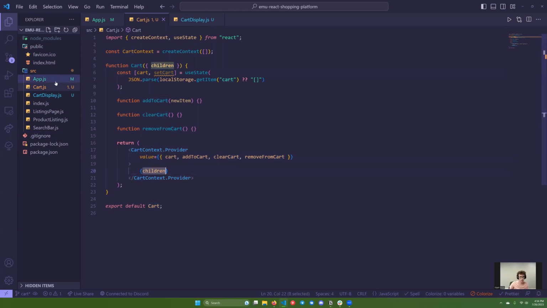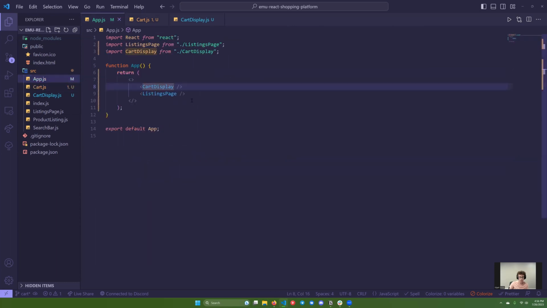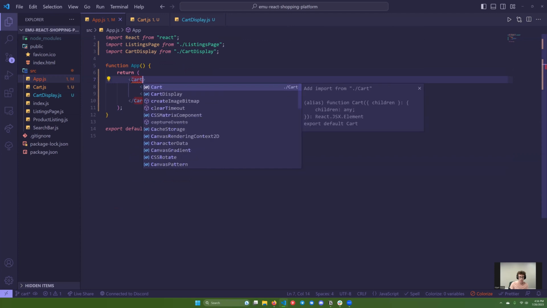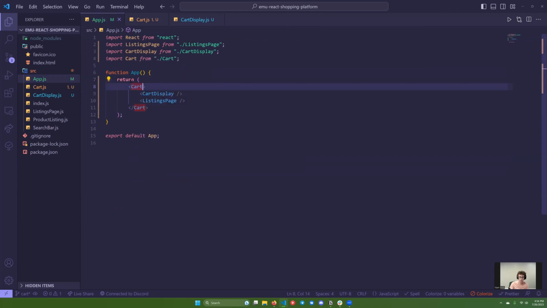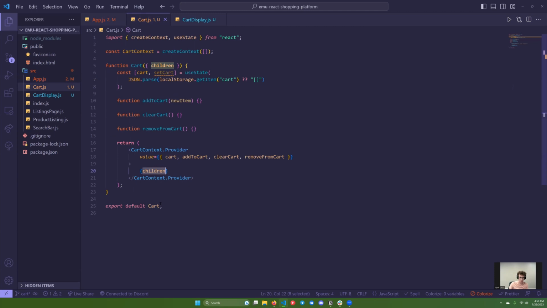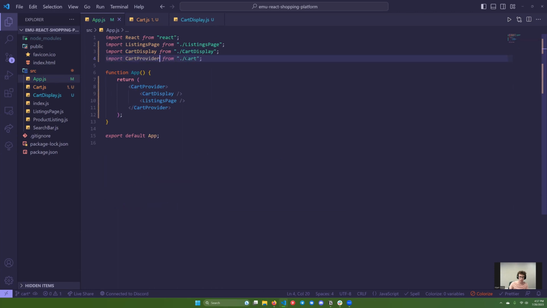So what are we going to do with this? We're going to go into app.js. We're going to replace this fragment with our cart. Let's call this cart provider, actually, because that's a more accurate description. But of course, you can call it whatever you want. So cart provider, we're going to import cart provider.